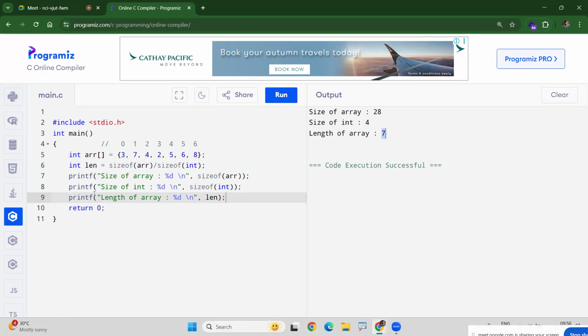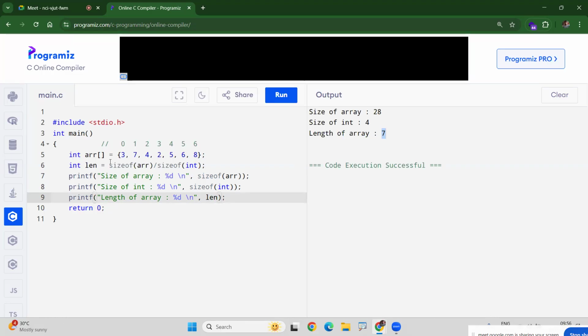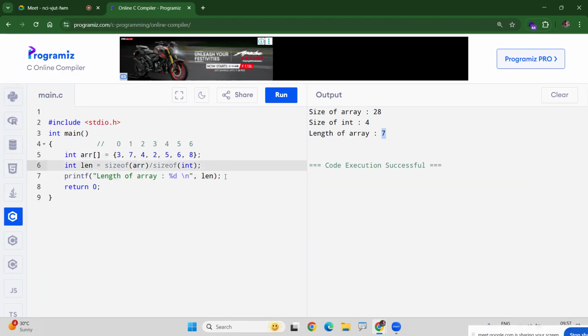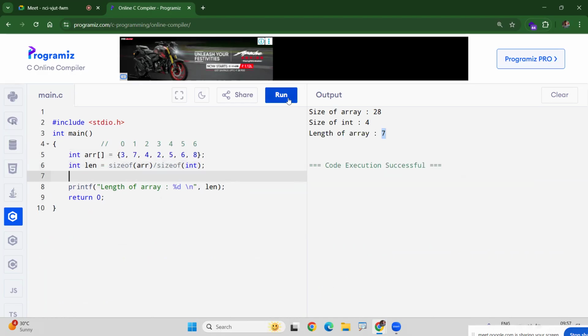So this is the one. What is the size? If you print only the size, the total number of elements into the size of each element will be given. So 7 into 4 is 28. This is sizeof integer, so total size divided by int size. So simply you can go with this length. Length is 7. 7 elements are there.